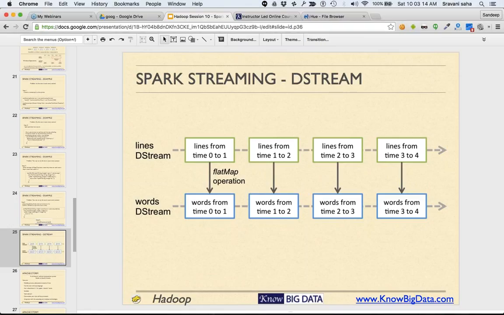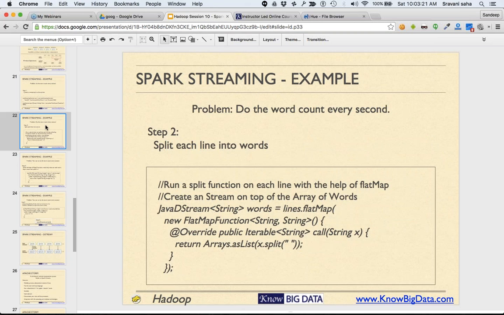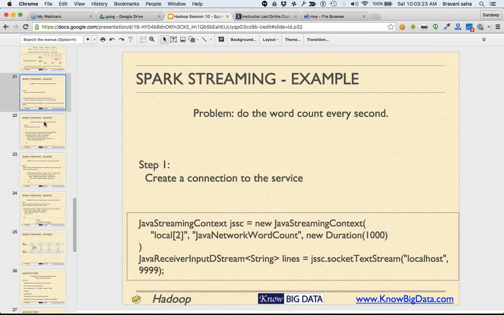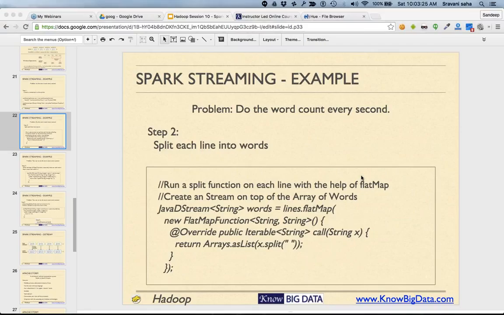All right. So we will discuss the other things tomorrow. That was pretty much about Spark and Spark streaming. I'll share with you a hands-on example of Spark streaming tomorrow.